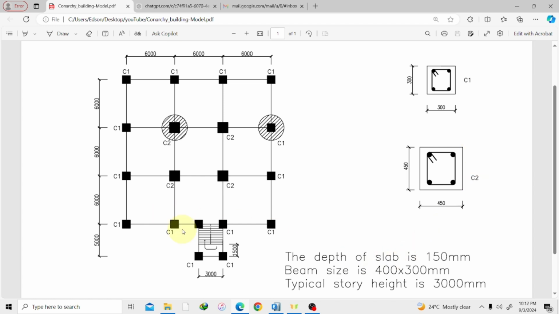That's this staircase. And looking at this, the direction where you are going to climb the staircase is in this direction. So we are going to move from here, then to this landing, then move upwards to the next floor. We are going to assign loads to our various structures in our next videos.